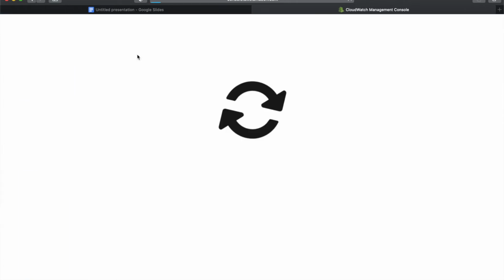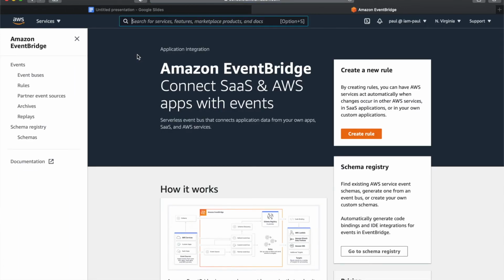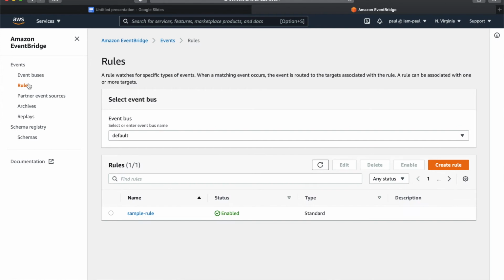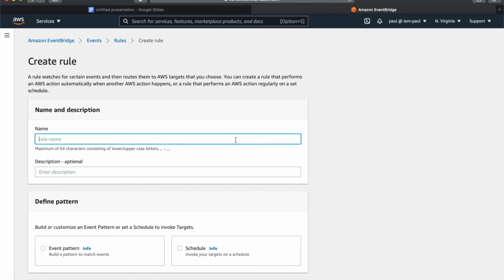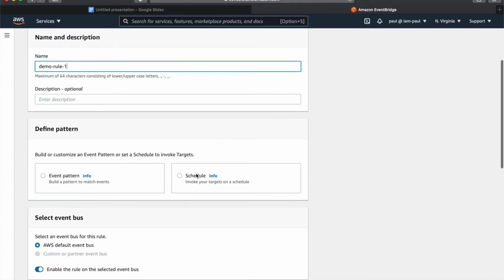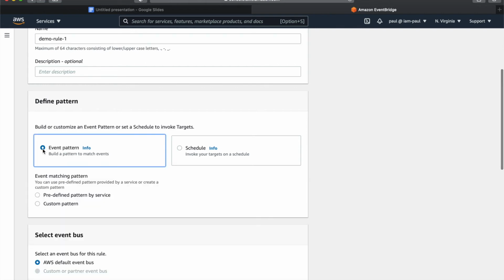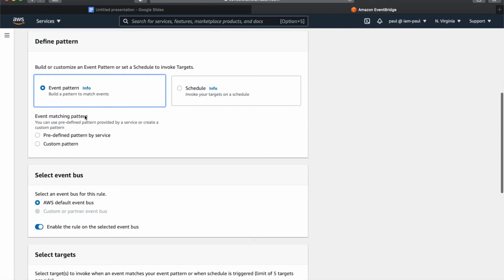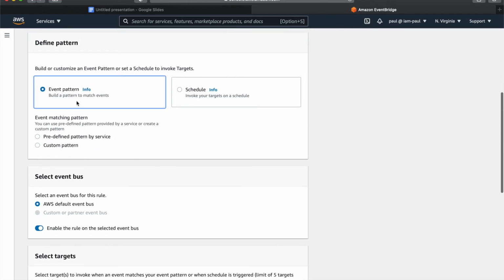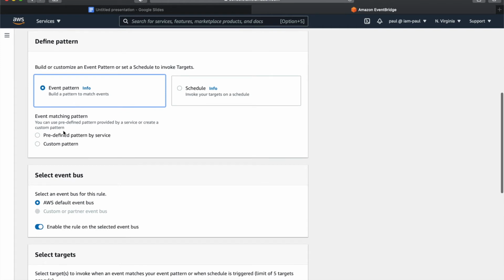So let's jump to Amazon EventBridge, go to Rules, and create a rule. So what is that rule? Let's call it demo rule one. This is a rule that's going to get triggered for a particular event pattern. So what is the event that we are talking about?